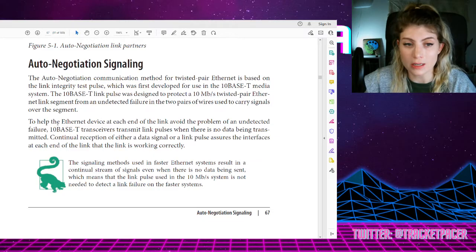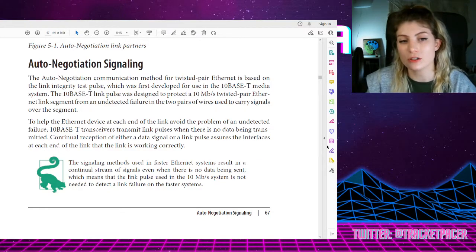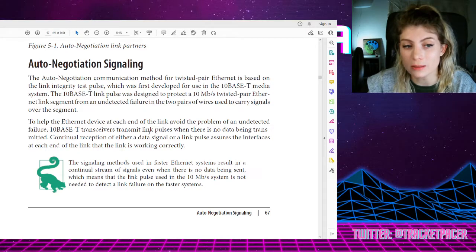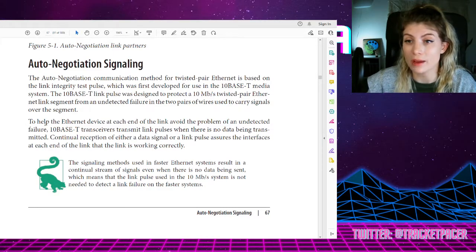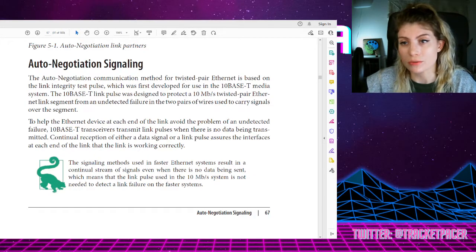Okay, so to help the Ethernet device at each end of the link avoid the problem of an undetected failure, 10BASE-T transceivers transmit link pulses when there's no data being transmitted. I think I probably said this in the last stream, but I'm going to say it again anyway. I've seen situations in production where we had a link, nothing configured. It's up because it's administratively up on both ends, and that's it. There's no data flowing, is really what I'm saying.